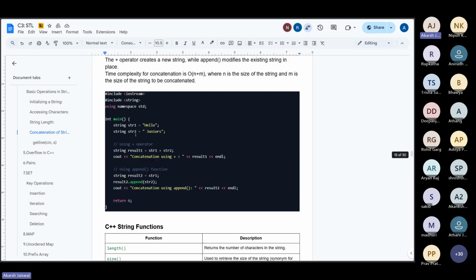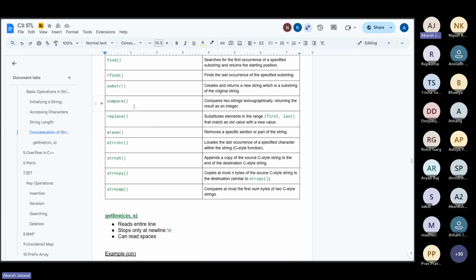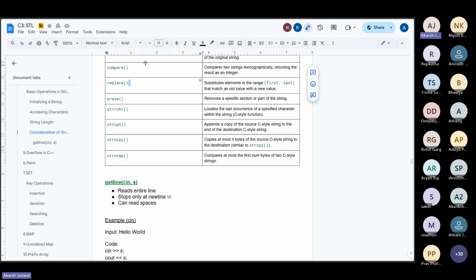So it compares the first character of both strings. If it is not the same, it will return the string with the smaller value, I think. You can double check this by searching it on GeeksforGeeks or any other site.